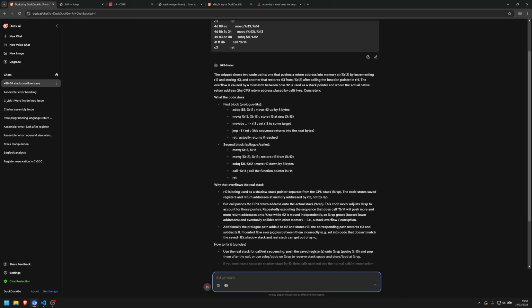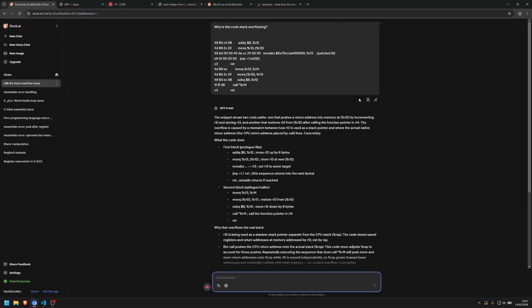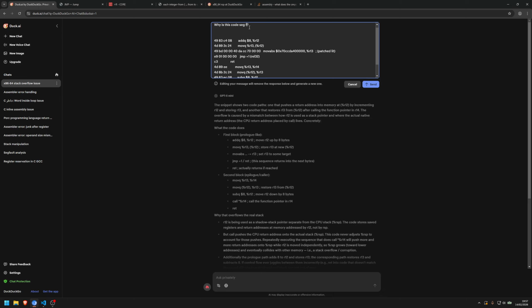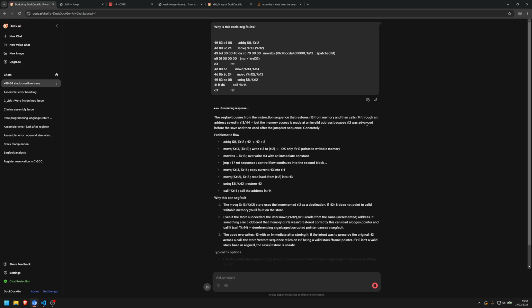R12 is being used as a shadow stack pointer. So, okay. This one. Wait. Let me just see exactly what the complaint is. Ah, seg fault. It's actually a seg fault. Let's go with seg faults, because it's a big difference. From the instruction sequence that restores R13 from memory and then calls R14 through an address saved in R13, but the memory, this is because R12 was advanced before the save and then used after the jump.